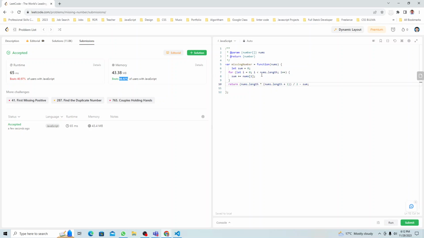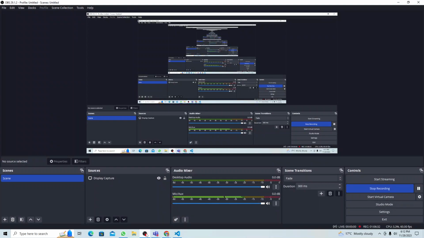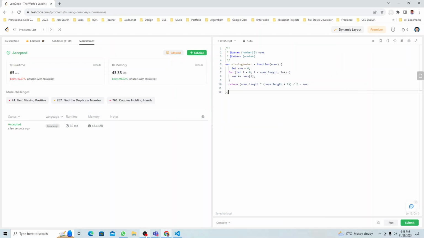The way this code is written, beats means better than the other people. Beats 98.92% of the users with JavaScript. But anyway, thank you very much, and I will continue tomorrow with something new. Let me stop here.